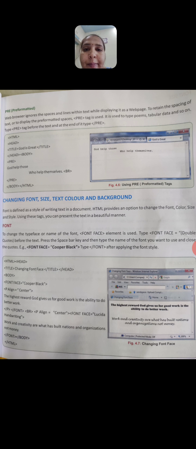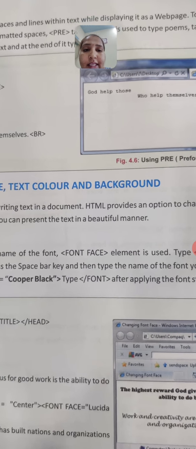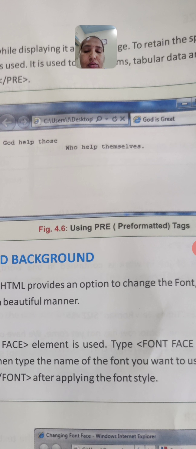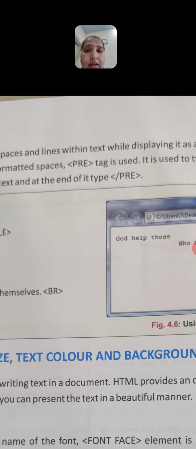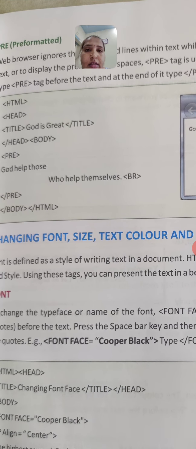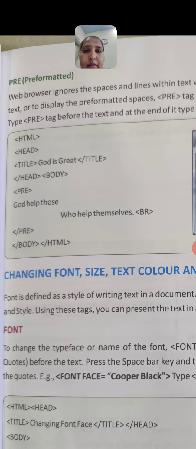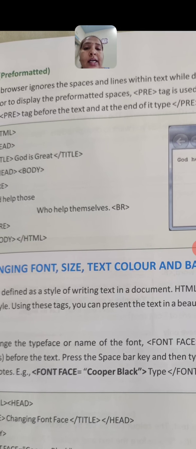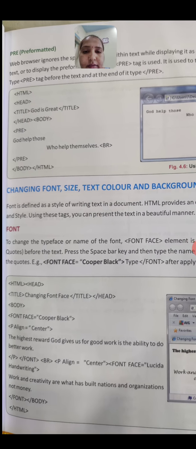Then preformatted. The next one is preformatted. To make the text look like this, we use the pre tag. Here: God help those who help themselves. To look like this, we use a tag called pre.